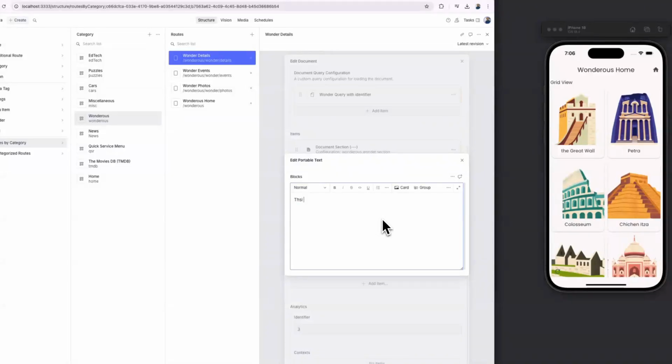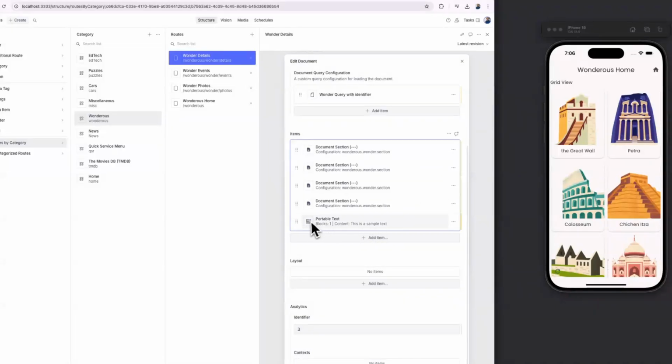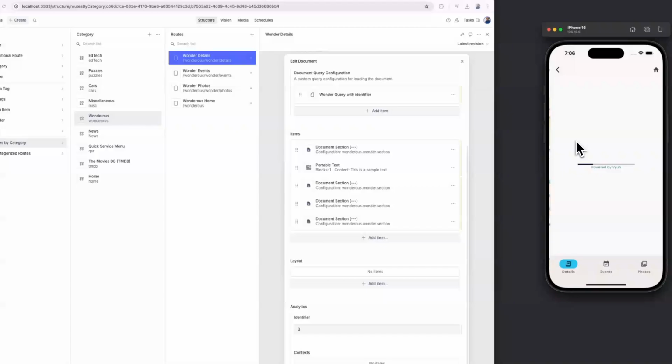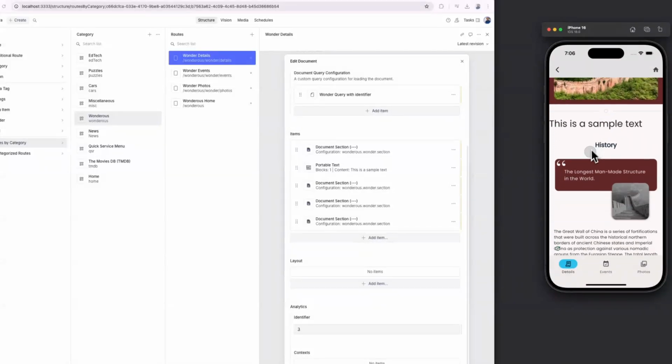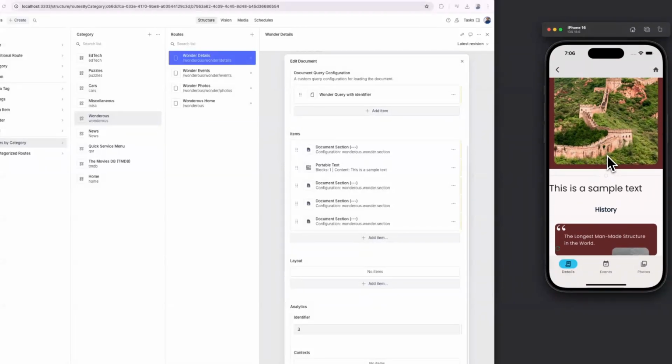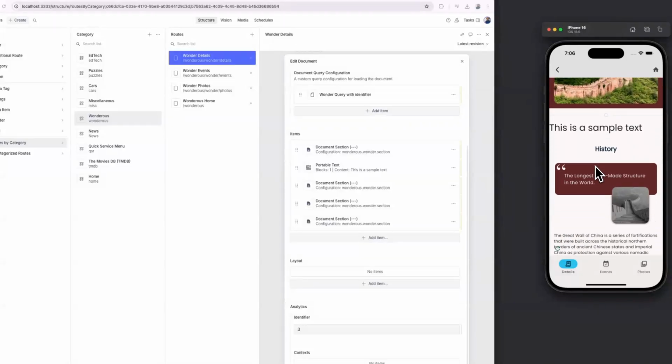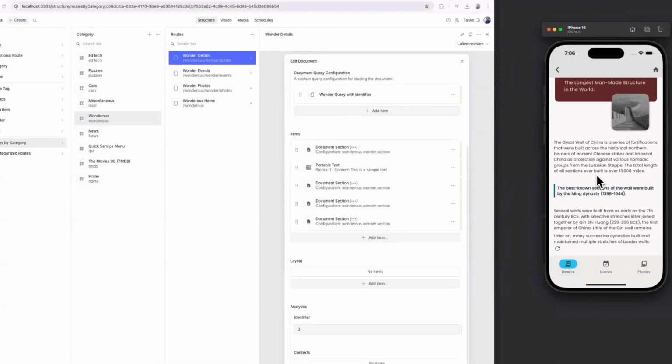and let me just put, this is a sample text, right? Text, if I spell it, and then make it an H1 tag. And now this is coming at the bottom, but I can just quickly move it to the top. And now if I go into the Great Wall, you'll see the document section is showing up, and then you have the sample text, and then you have the remaining sections of the document.